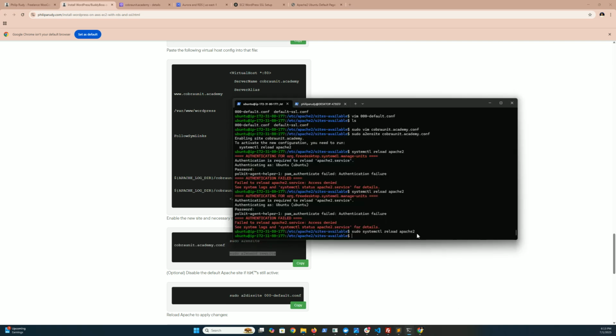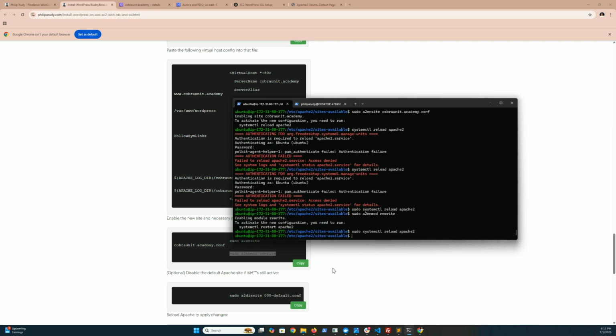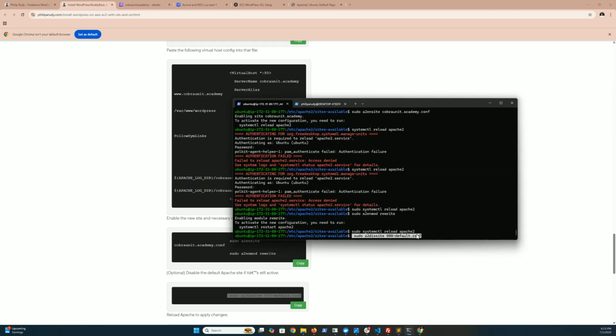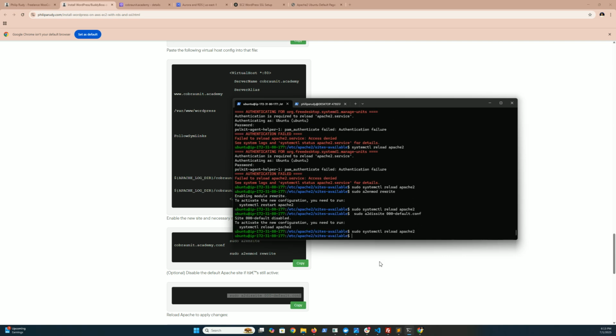Let's rewrite command as well. Okay, then you can disable the default conf, right? And again, we gotta reload Apache. Okay.